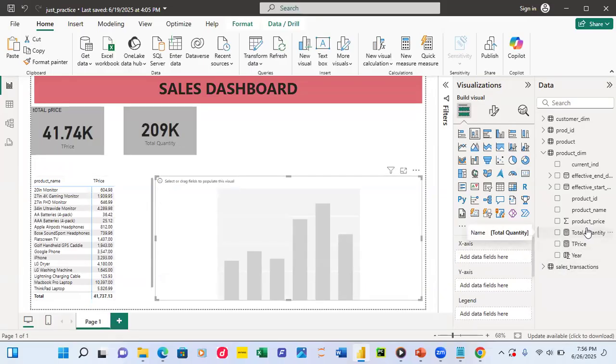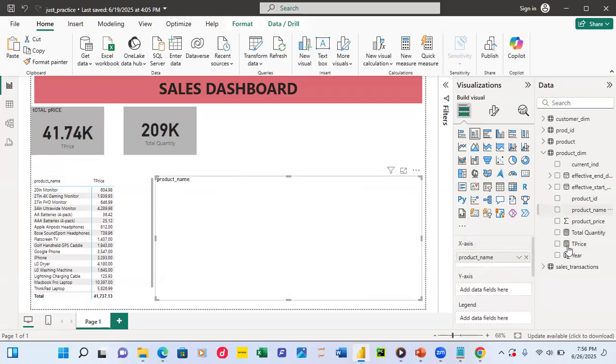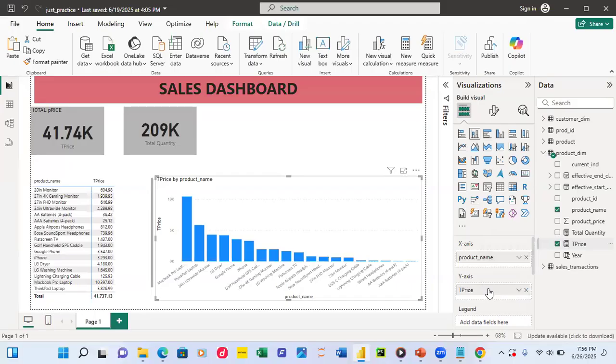Let's use our product name. Let's put our product name on the x-axis, okay? Then let's put our T on the y-axis. Let's see what it will produce for us, okay? So it has produced a chart.